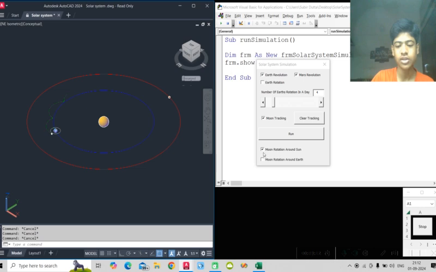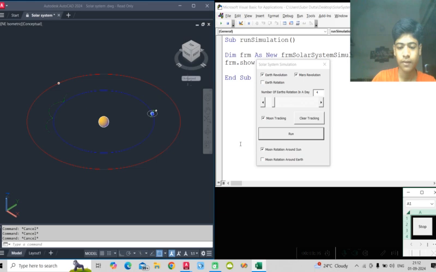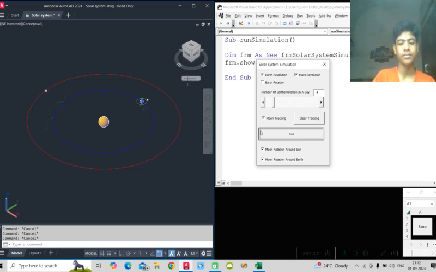And if I take only the checkbox moon rotation around earth, you will see the moon is going with the earth, and it's going at the same speed the earth is going around the sun. So it is wrong, right? It should rotate 12 times around the earth when the revolution around the sun is completed. It will be correct when I tick both checkboxes. Now it is correct.